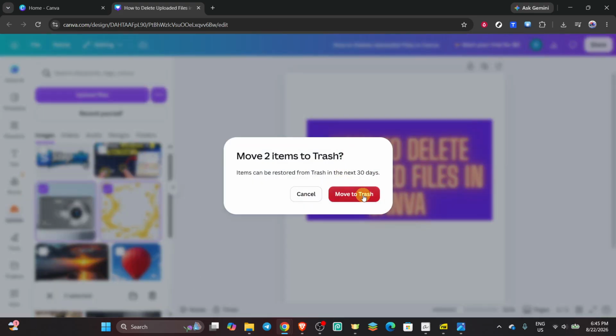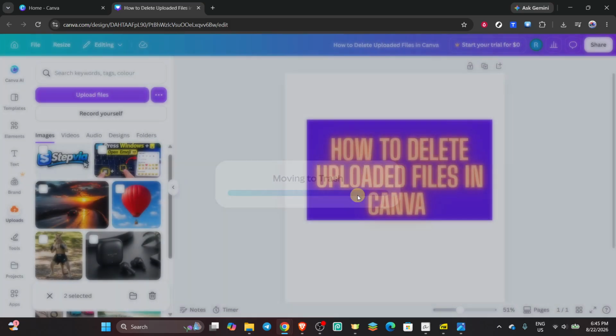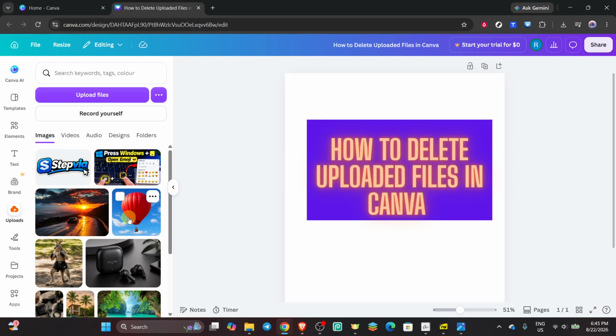This sends the uploaded file to Canva's trash instead of removing it silently, which helps prevent accidental permanent deletion. You should see the file disappear from your uploads list, or Canva may briefly show a confirmation. Be careful to select the correct file before moving it to the trash, especially if you have several similar images.